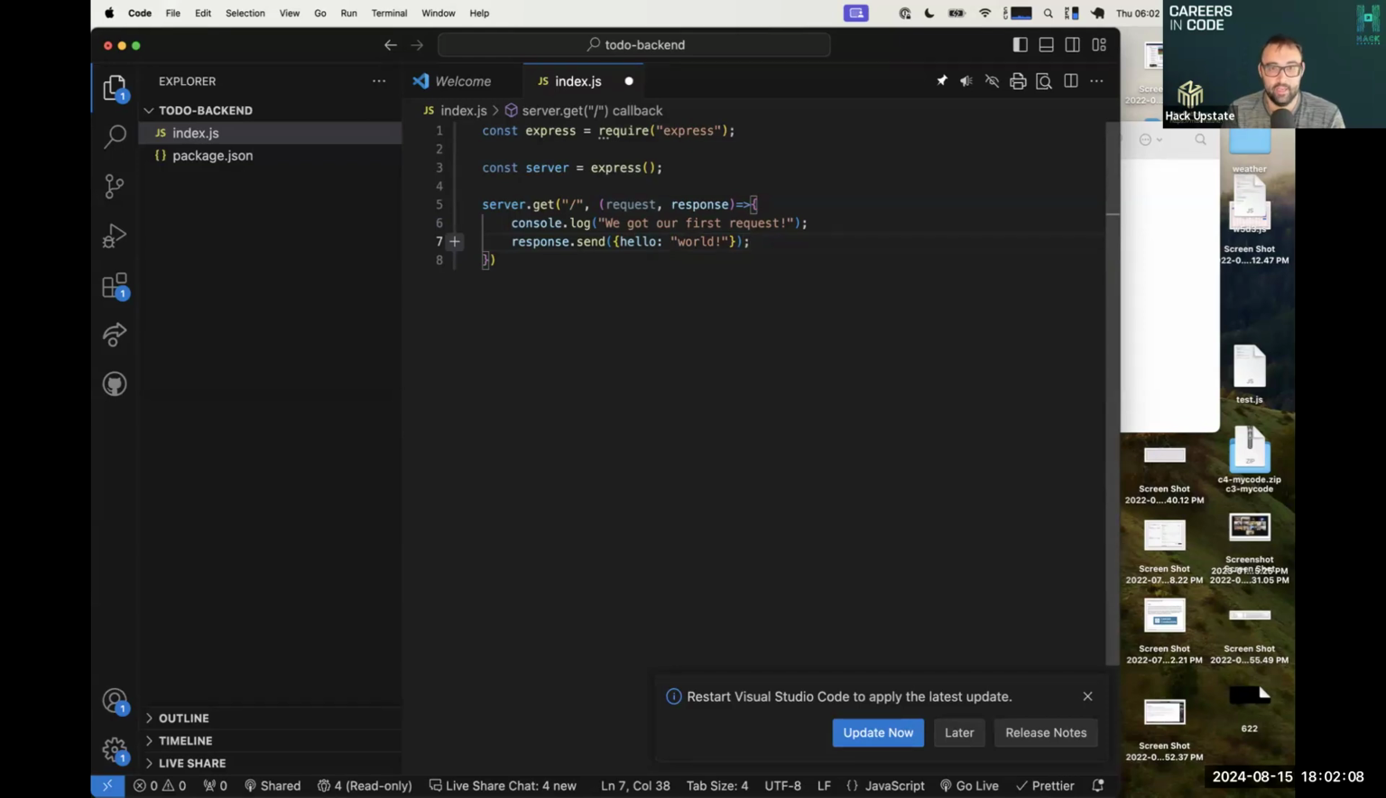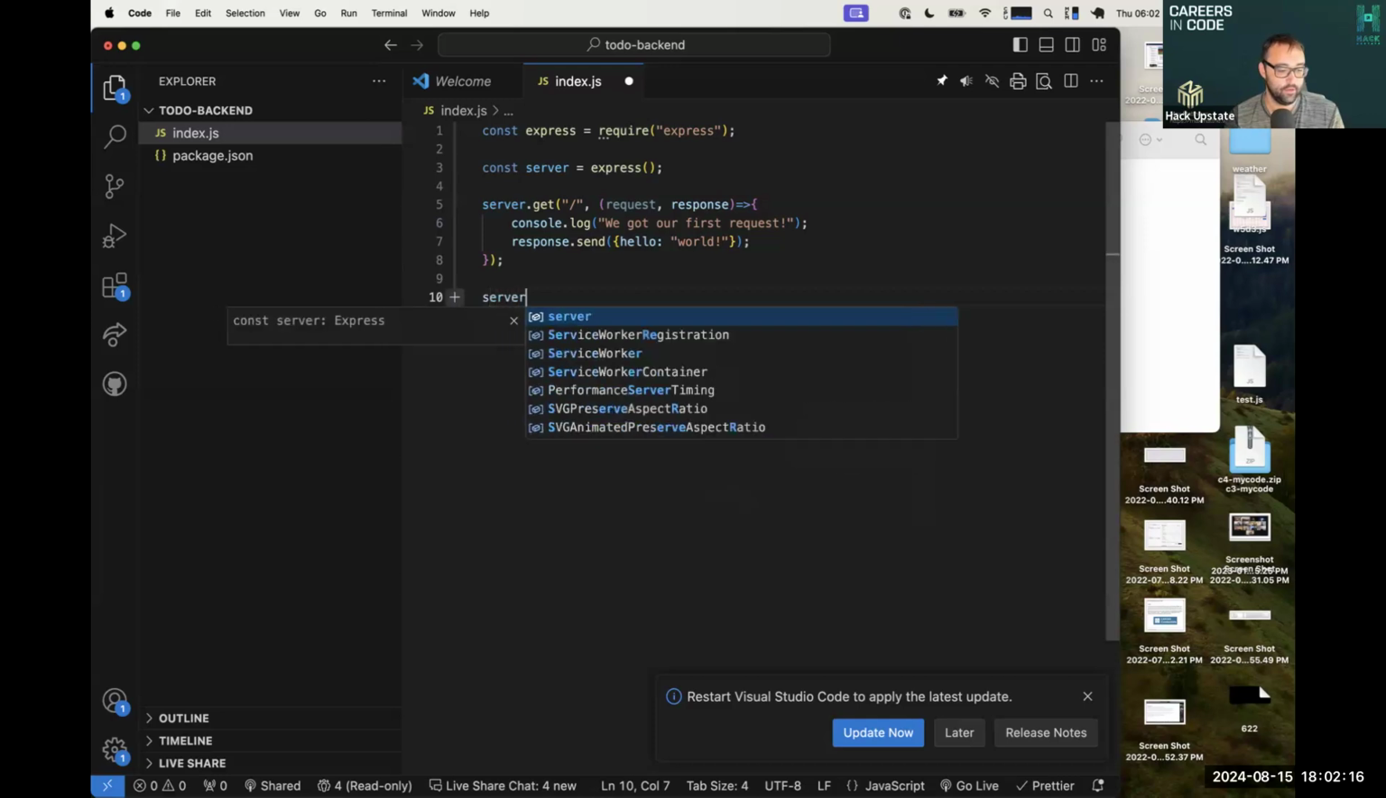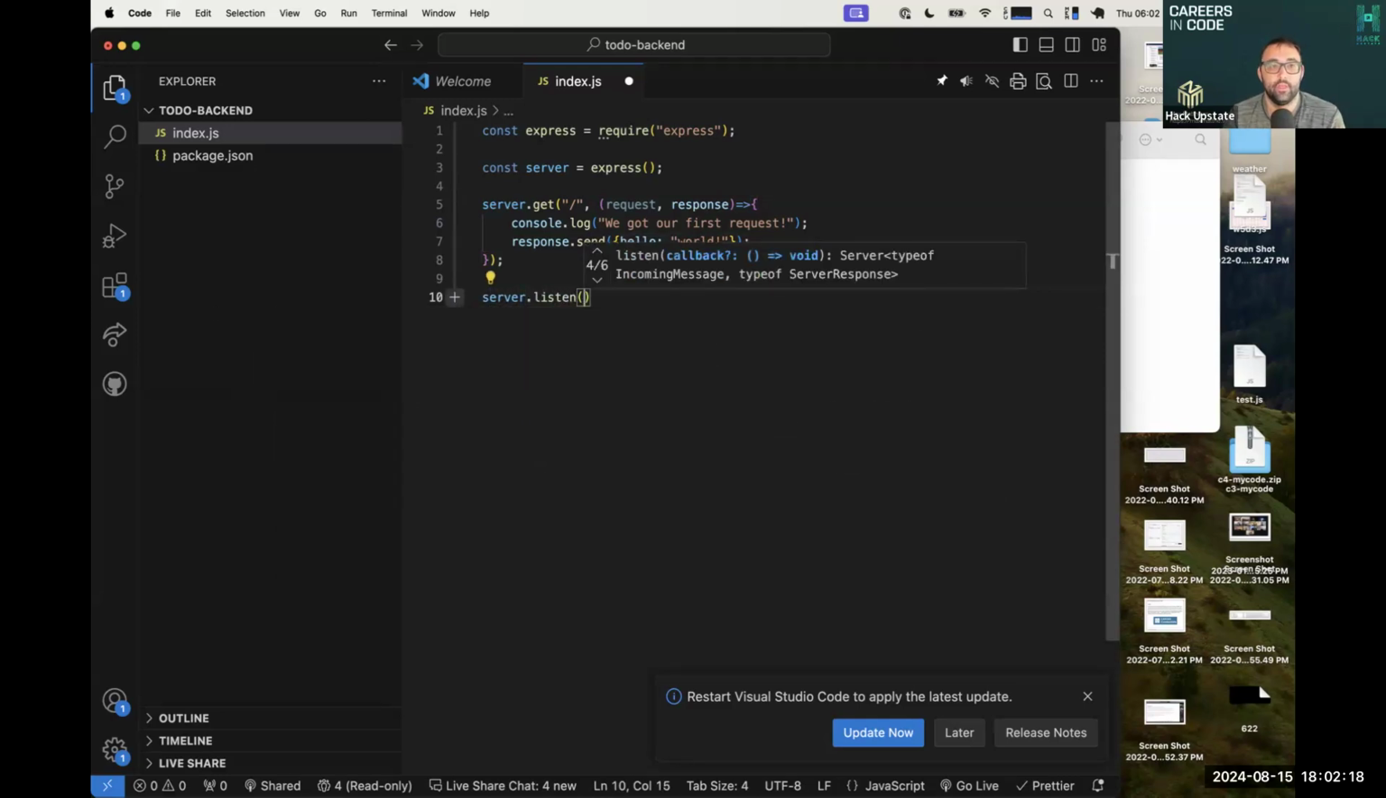And finally, what we're going to do is tell the server, hey, server, you need to listen for some incoming requests. Where are you going to listen on? You're going to listen on port 3001. Why 3001? Because our front end defaults to 3000. So we don't want it listening on 3000. That's going to interfere with our front end. So we throw 3001 in there.